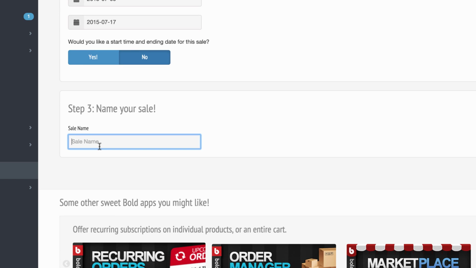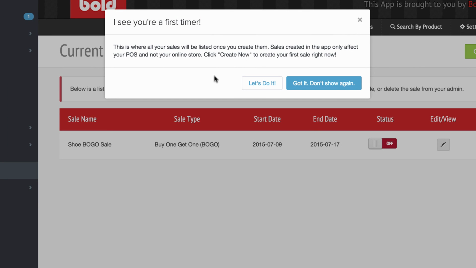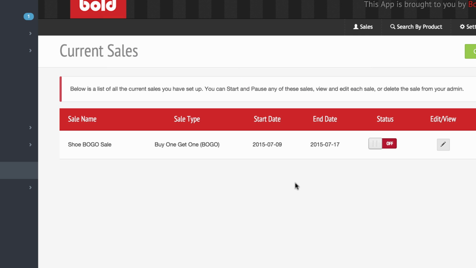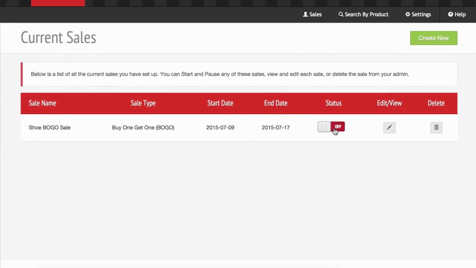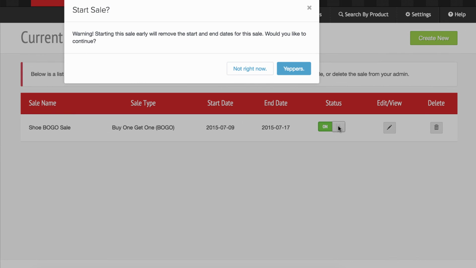And I'm going to call this my shoe BOGO sale, and I'm going to save that. And now even though I have a start date, I can just leave this and it will automatically start. I can force start it right now. So I'm going to go ahead and force start this. This will remove the start and end dates. Would you like to continue? Yep.